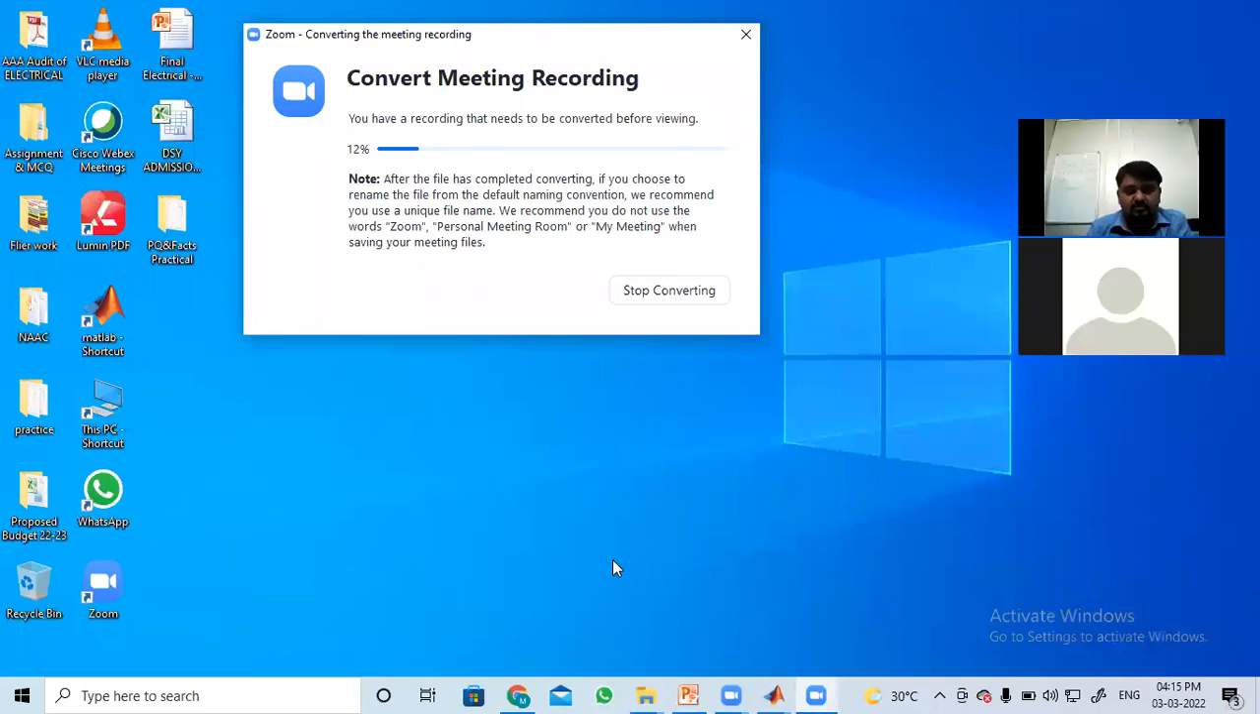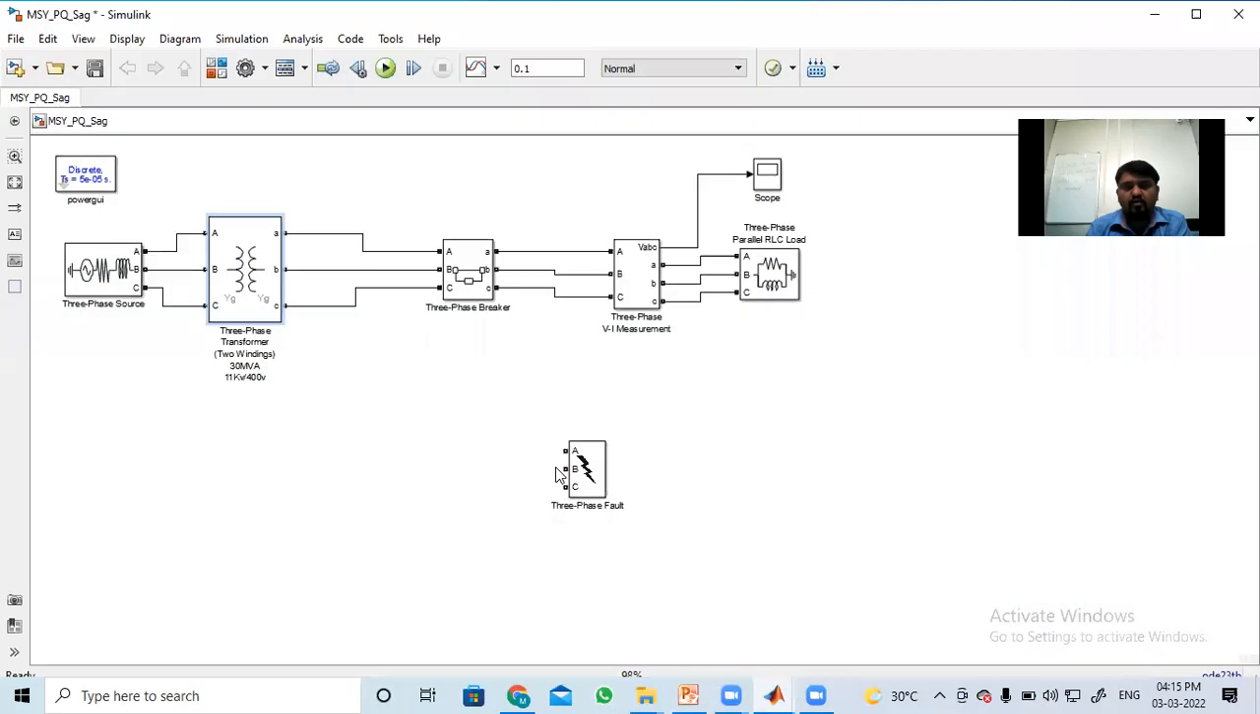So the previous recording will be split into two parts now, because of the internet connection, it was disconnected directly. So it has stopped its recording automatically. Now it is converting here. Where we have stopped this block, na?